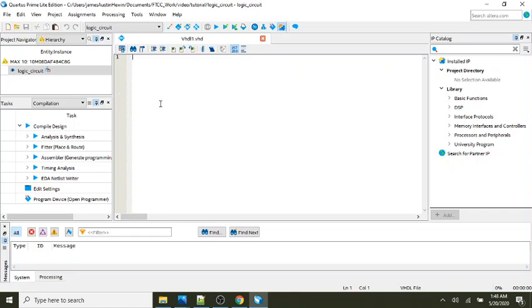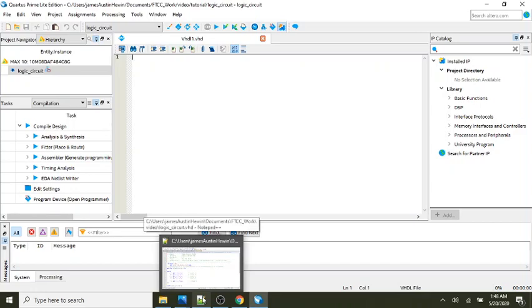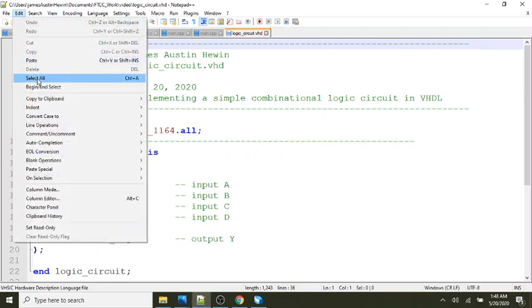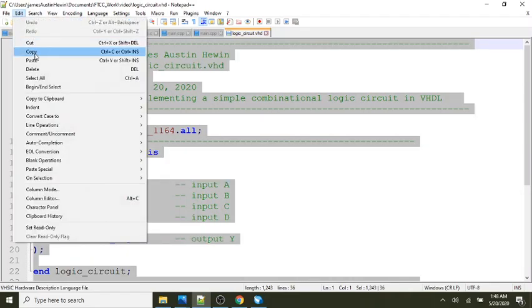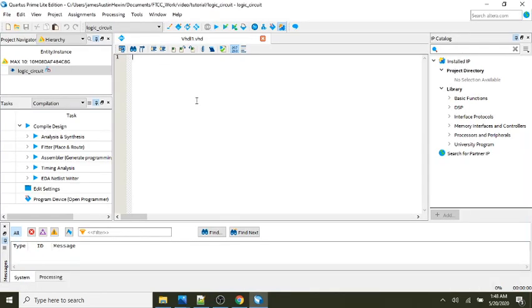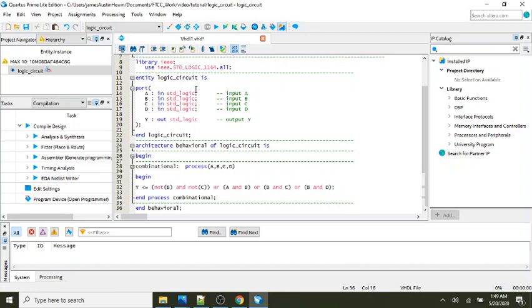Okay. Now I've already gone ahead and created the file, which is here. So I am just going to copy and paste my HDL file directly into the editor. Now notice it calls it VHDL1, which is really not what we want to call it.